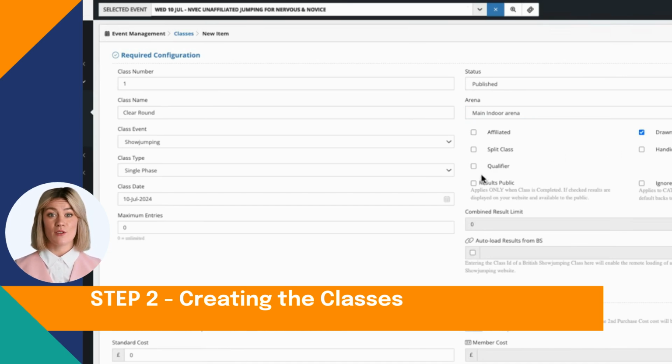Tick any of the other boxes, Split Class, Handicap and Qualifier, if they are appropriate, and also tick the Results Published box if you want the results to appear on your website as soon as the class is completed. You can alternatively publish the results later when you are happy that they are correct, or indeed when the entire event has completed. Leave the Ignore Cat 2 rules box, and I will also return to the specifics on how to create a split class later in this video. Ignore combined results for now, as this will be discussed when we return to focus on split classes.